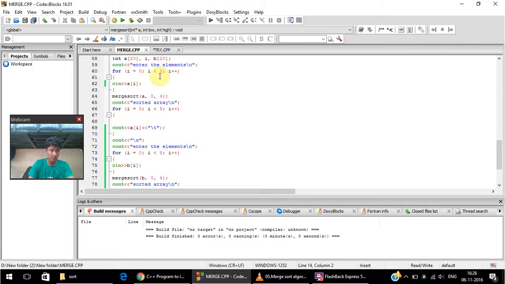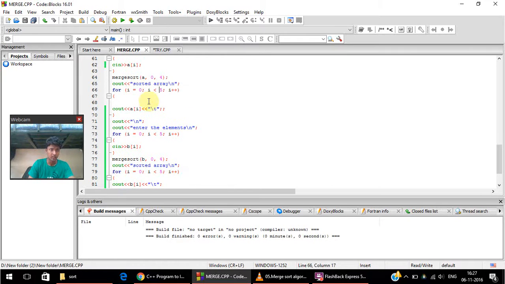0 to 4 means mid minus 1. Here the value n is not mid minus 1, it is n minus 1. Here the value n is equal to 5 and 5 minus 1 is 4. And again the sorted array will be shown here. The loop is used to show the array's elements one by one.